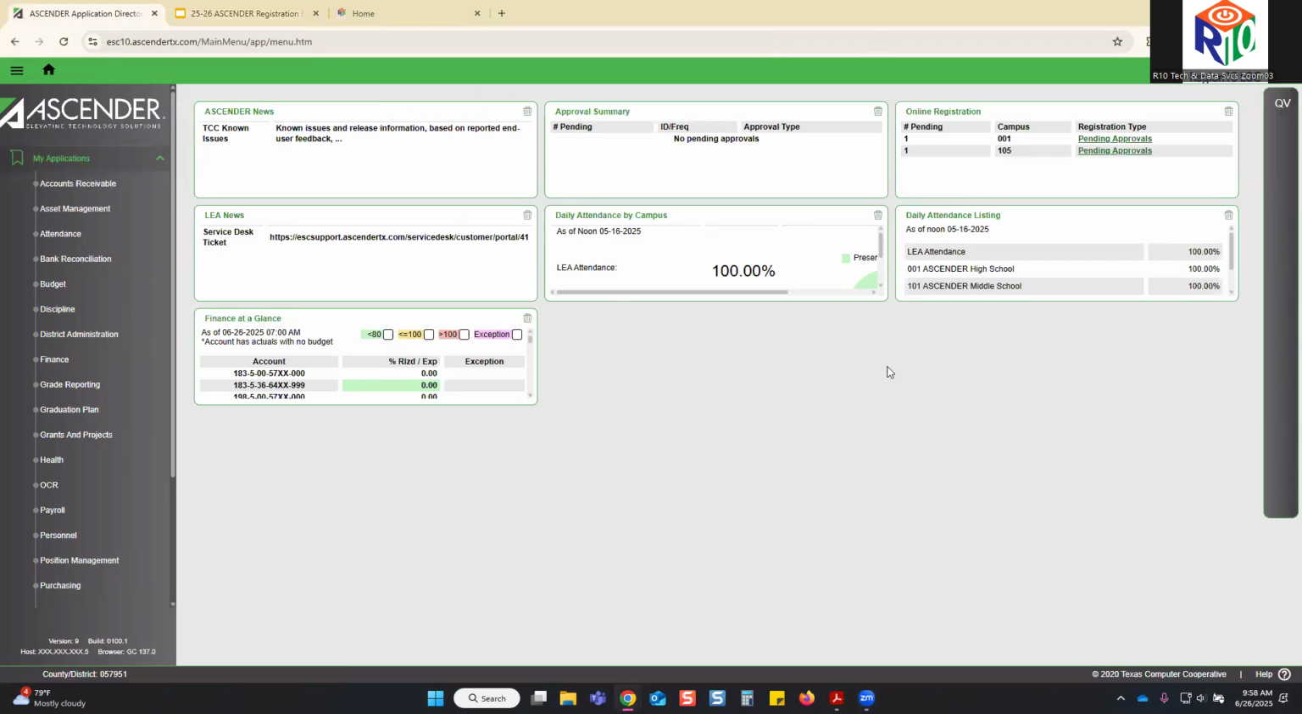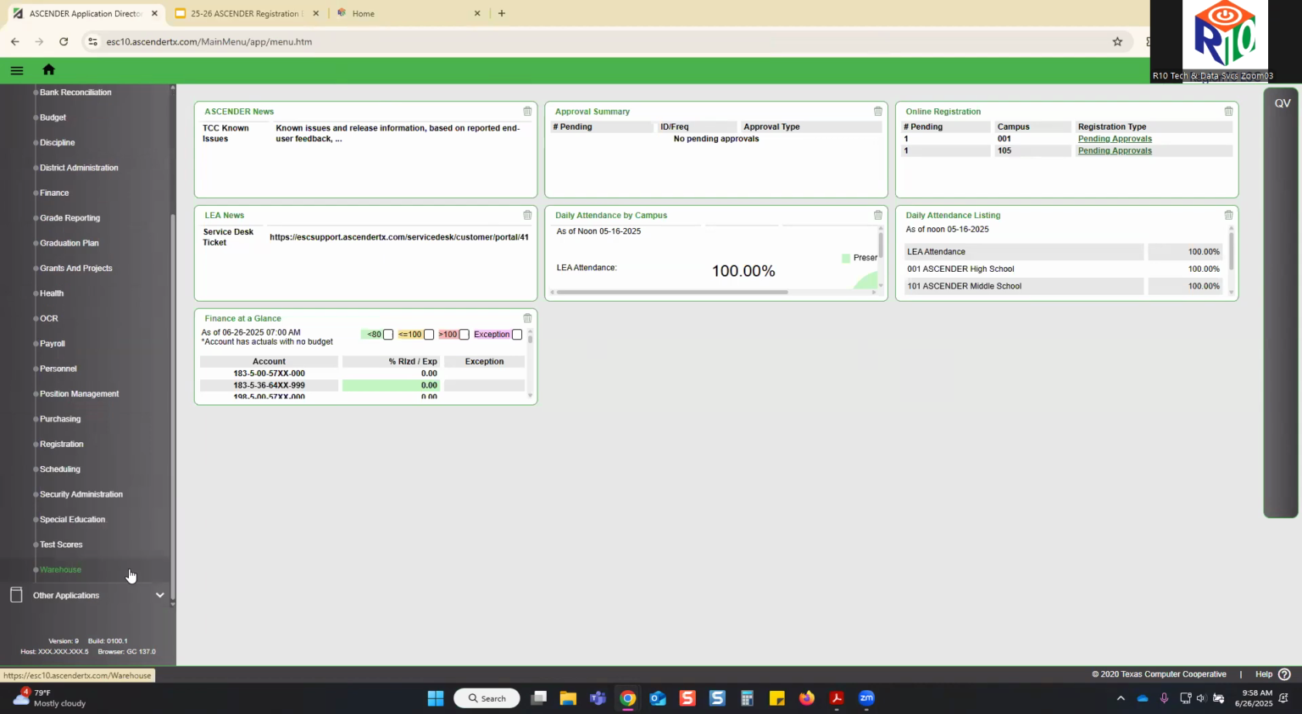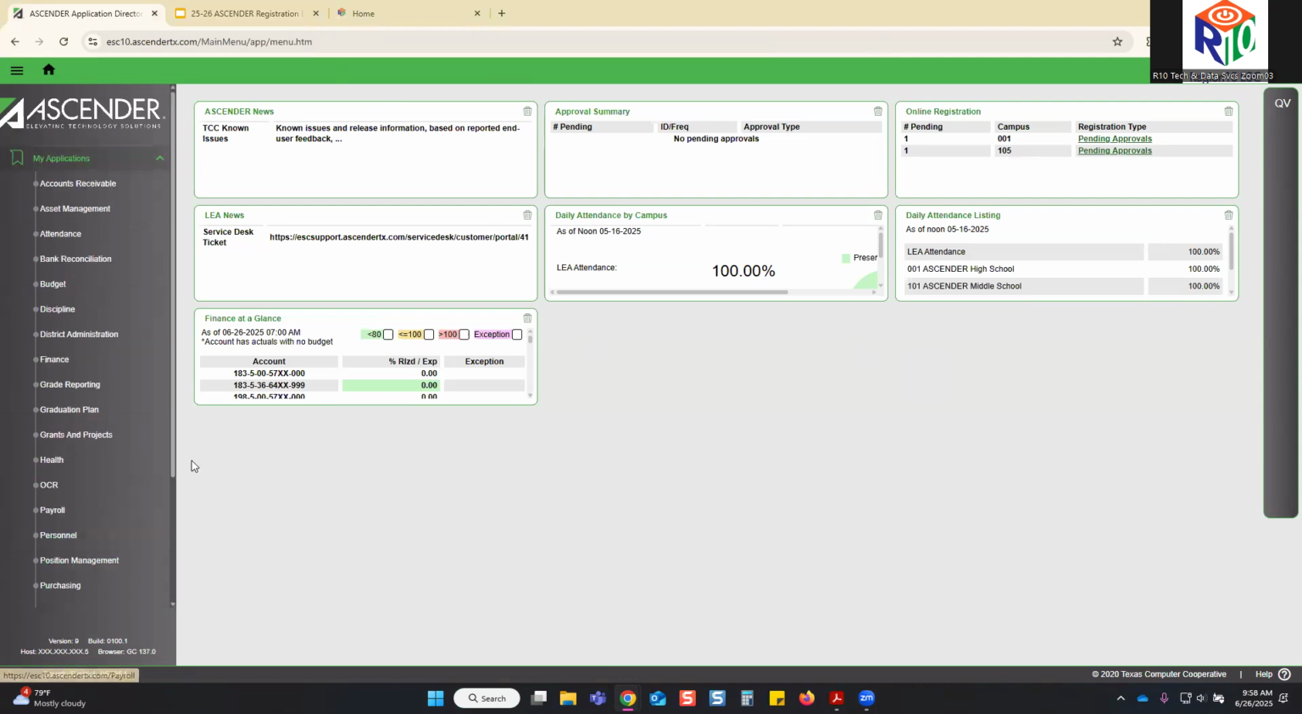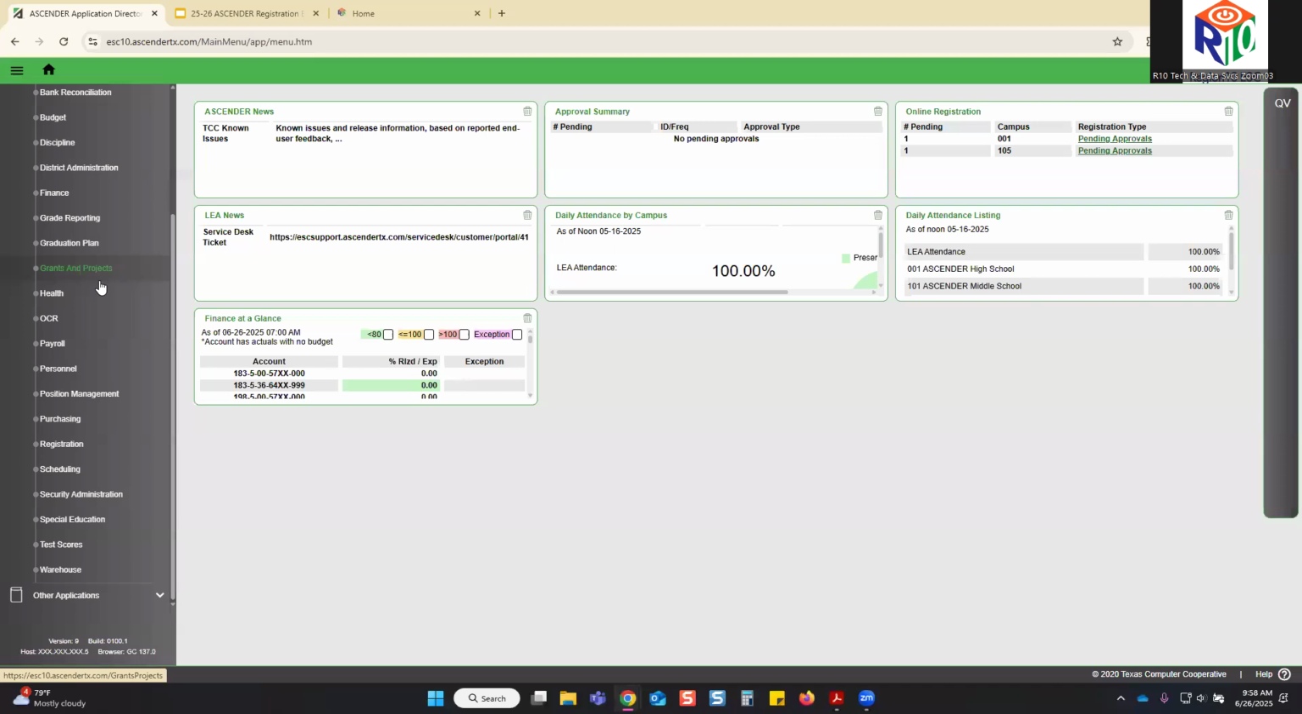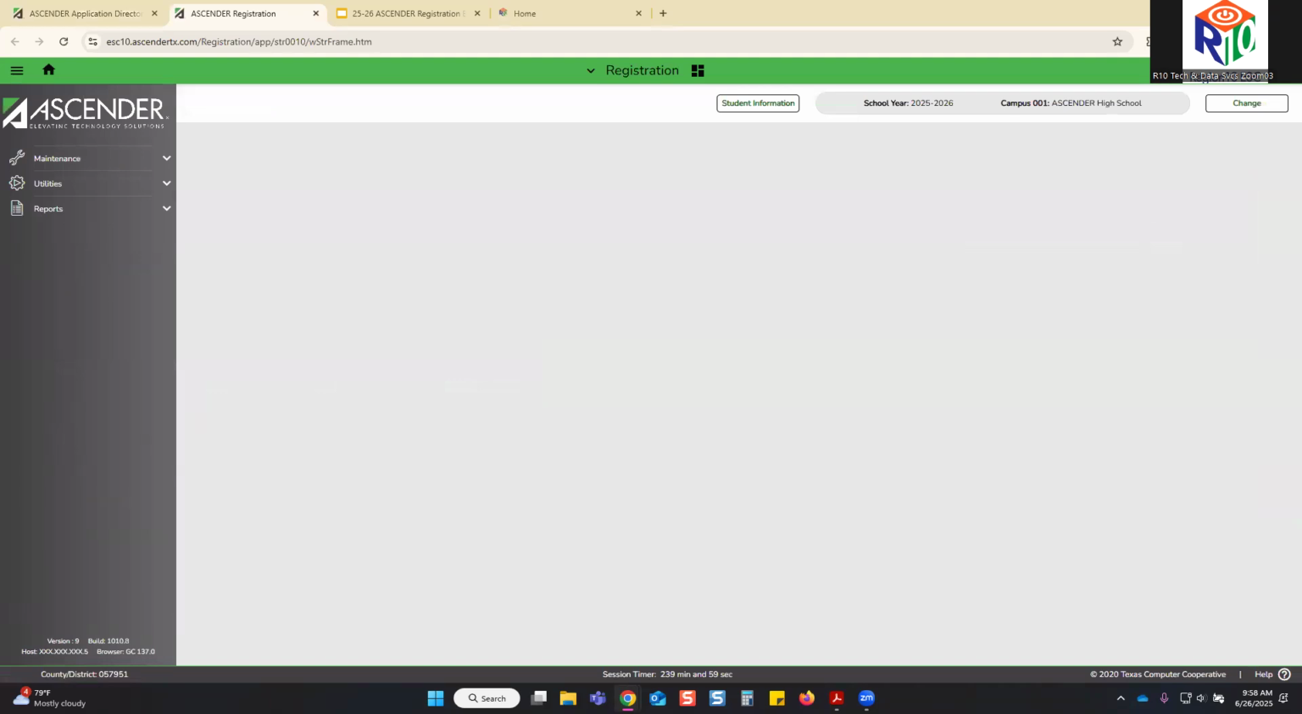So this is the homepage of Ascender. You'll notice the applications are listed on the left. Now, because I am a user that has full access, I have access to several applications, all the applications really in Ascender for both business and student. So if you log in and look and you don't have as many applications as I do, don't worry. It's just based on your security access. So you may have quite a few less. We are going to navigate to registration, and that's where we're going to be working in the software today.